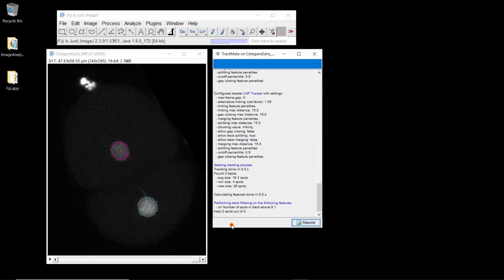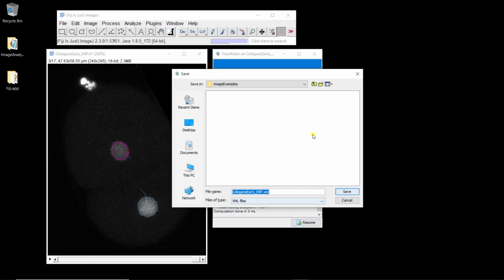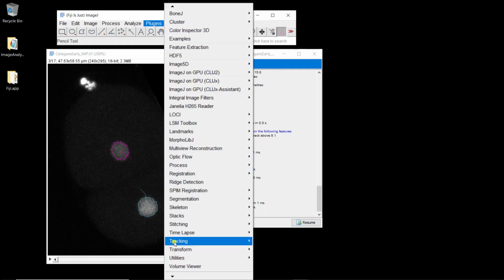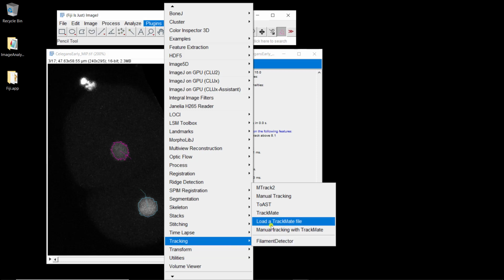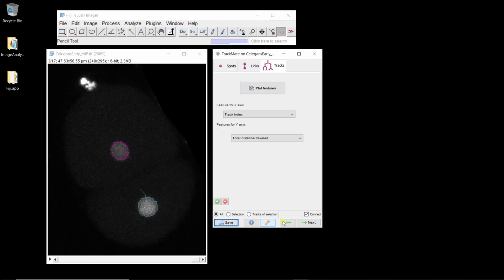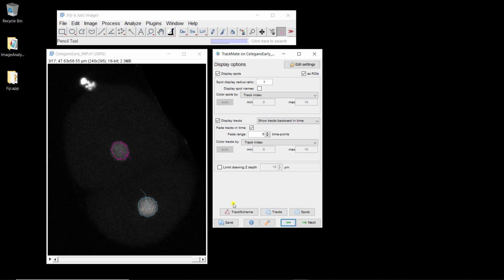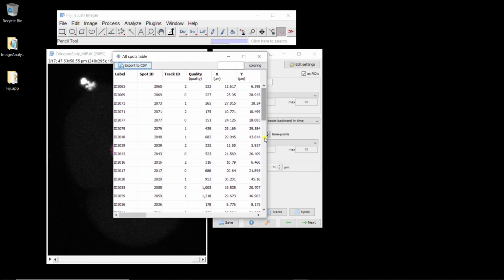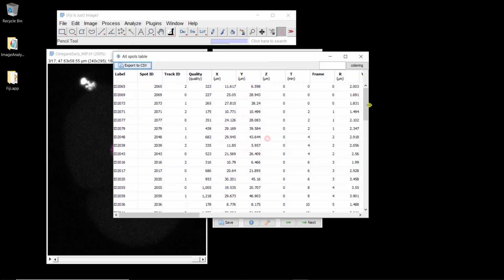You can save it as an XML file, so then you can open it again with TrackMate. Actually, if you go to tracking, you have load TrackMate file. So if you save your TrackMate file, you can then load it, and it's going to load everything for you. You can also save all the information about the spots, about the tracks as well.